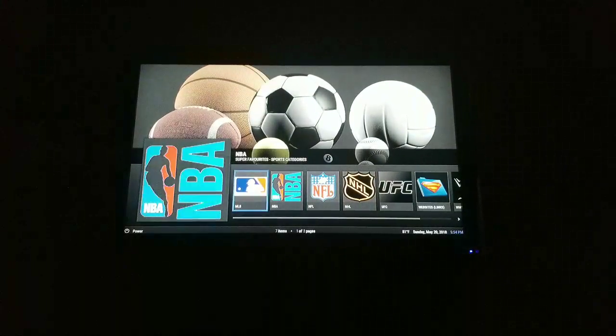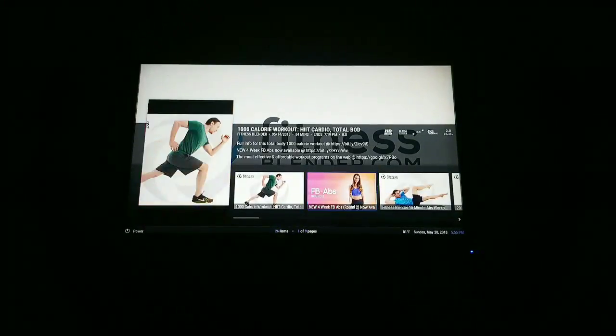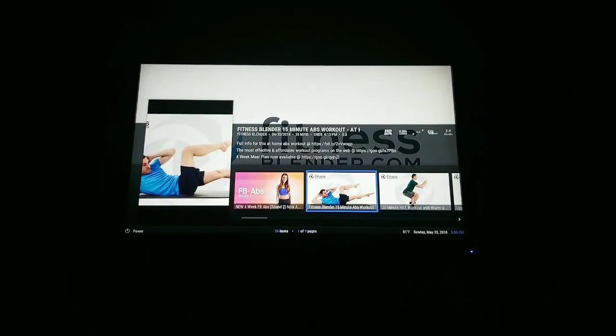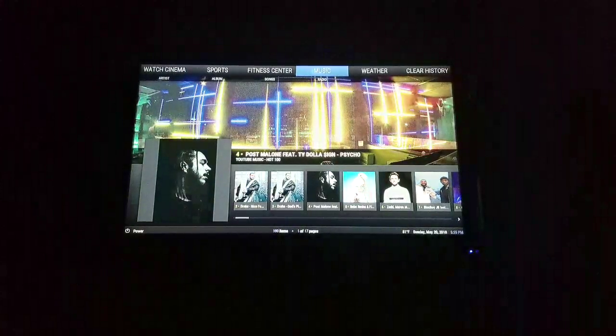In the live section, you'll be able to see MLB, NBA, NFL, NHL, UFC, with videos, which gives you calorie workouts. It'll tell you what to eat, what's good to eat, and so forth.